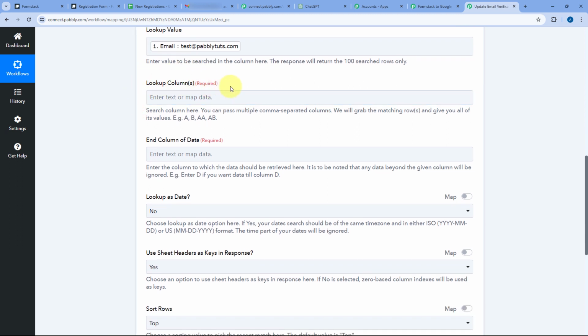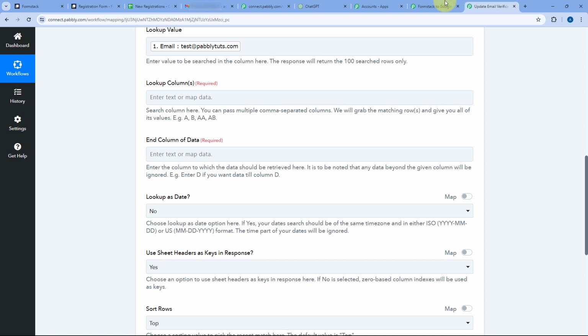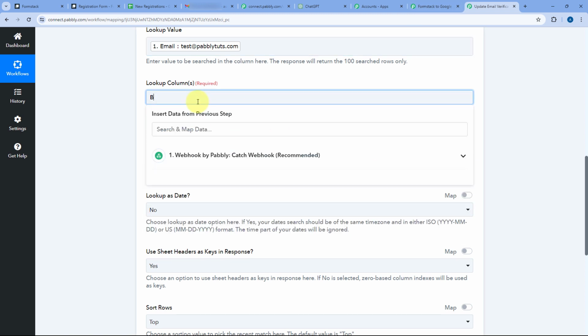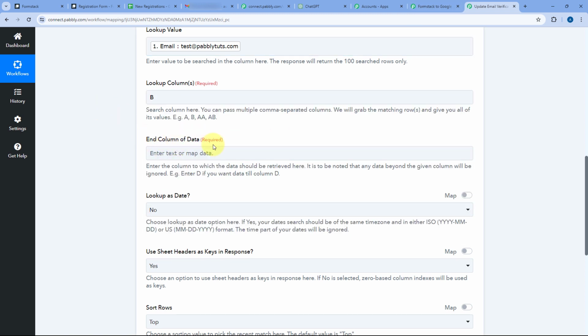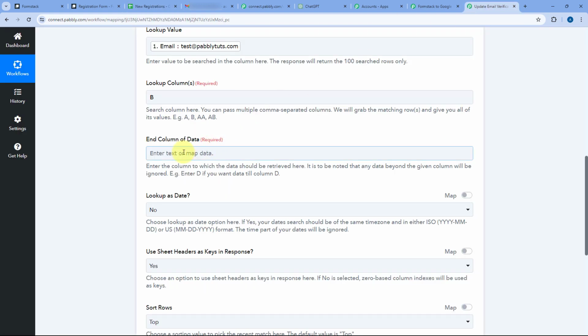Then it is asking us for the lookup column, that in which column we want to search for the data. So here in our Google spreadsheet, you can see we have the data of email in column B. So we will be using column B as the lookup column. Then it is asking us end column data, that what will be the last column whose data we are going to get inside Pabbly Connect. So column F is the last column whose data we want to get. So I will be entering the column F as the end column data.